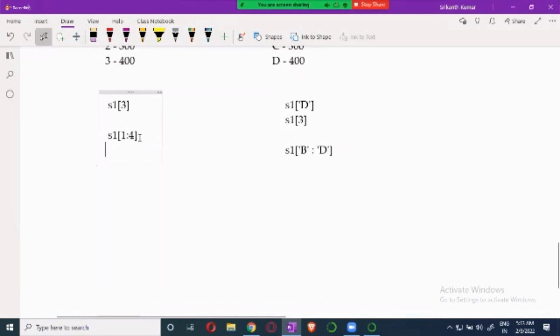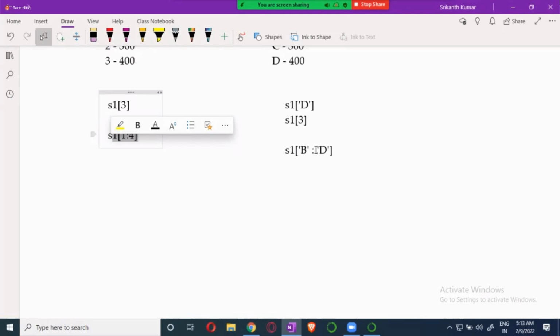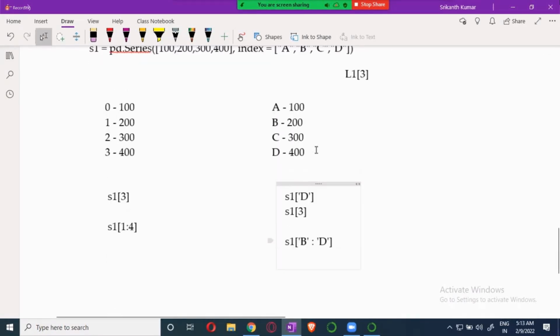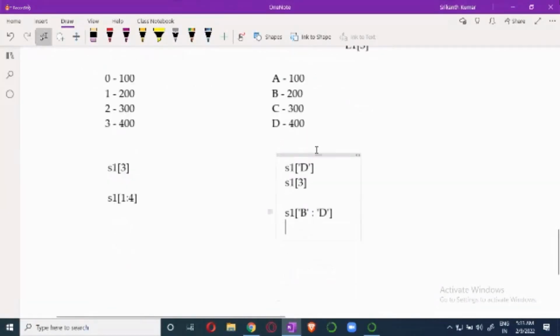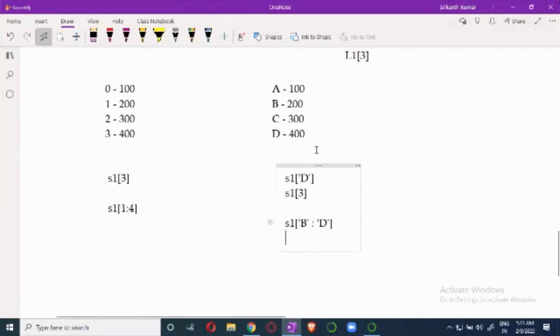Now this one is 1:4, which means it will start at 1 and stop at 3. This one, no, it will start at B and give the D value also. Remember that, guys. Okay, we are almost done with the series. Let's move on. There is not much in the series. The actual thing will be there in the data frame.